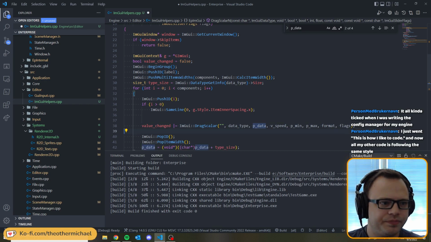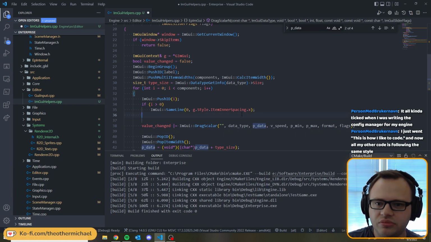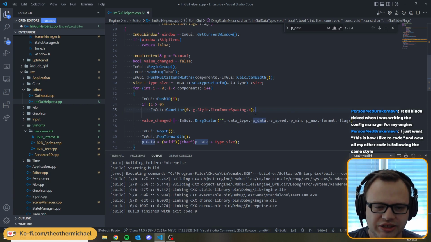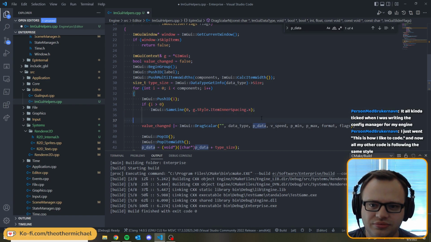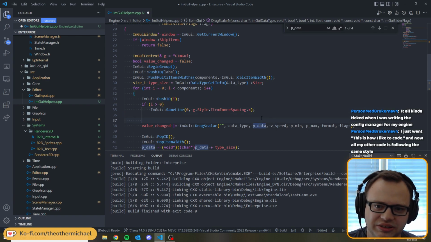I think I found it. It all kind of ticked when I was writing the config manager for my game engine. I just went, this is how I like to write code, and all my other code is following the same style. Yeah, that's good. I think everybody will tell you your style doesn't matter. It's sticking to your style that matters.